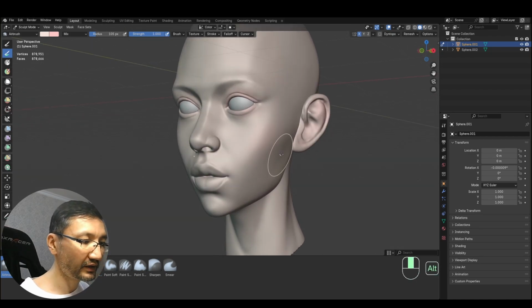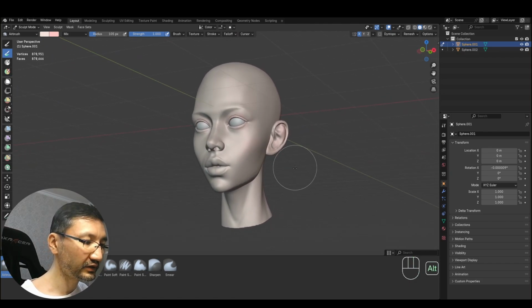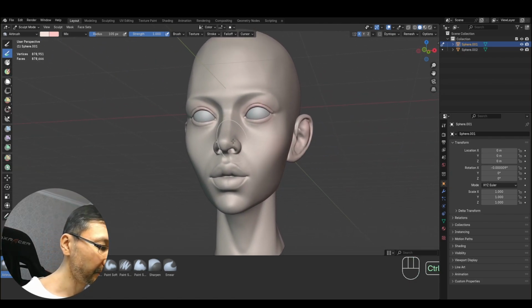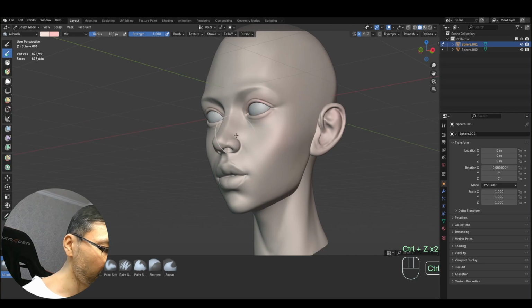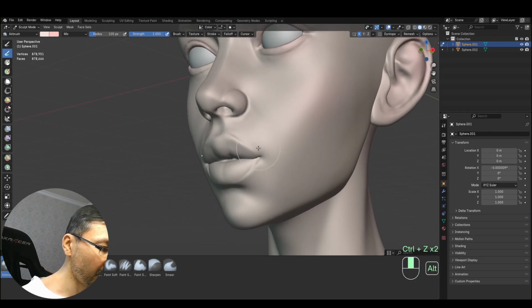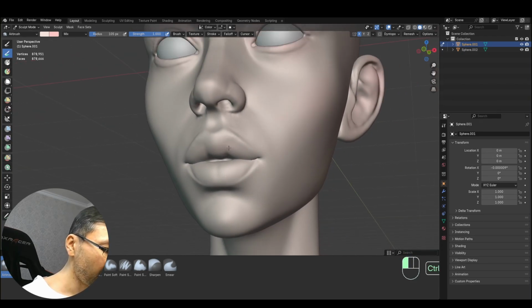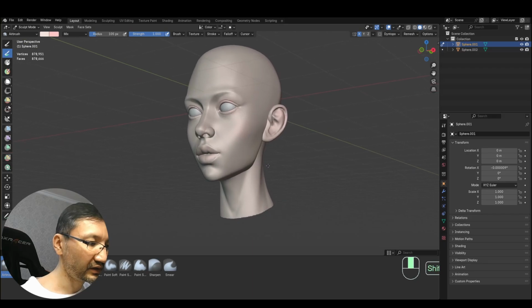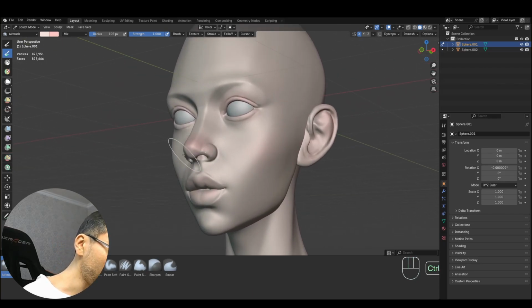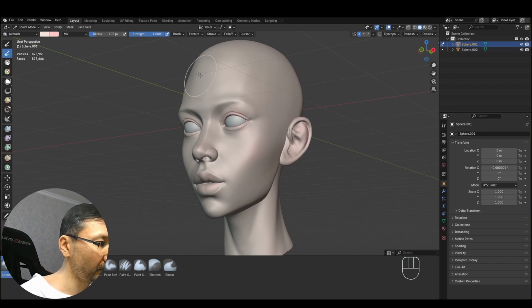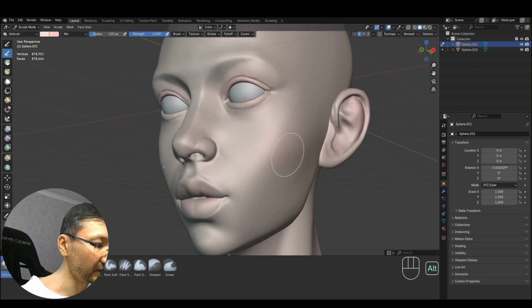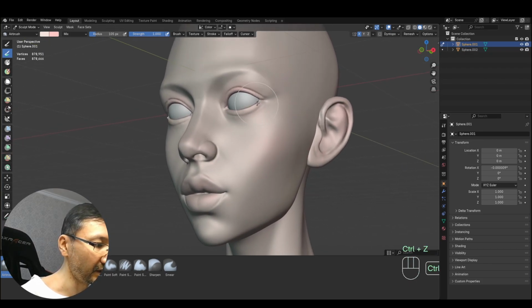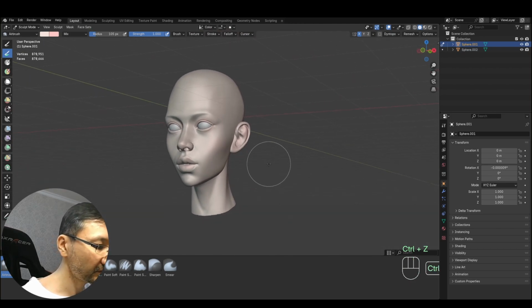Yeah, and by the way, this model is available in my ArtStation store and it's completely free. The link will be in the description, so you can download it and use it for whatever purposes you want. So this is the airbrush. It works very gently, and I really like how it works. Even with the maximum strength, it works very gently. So I really like it.